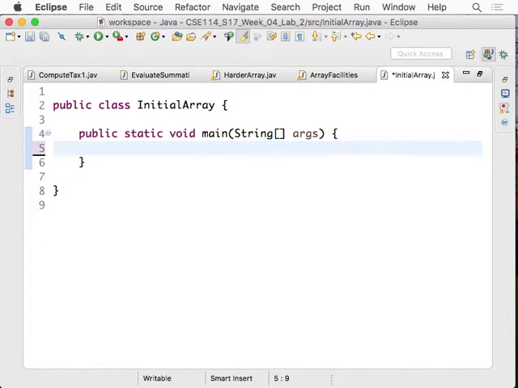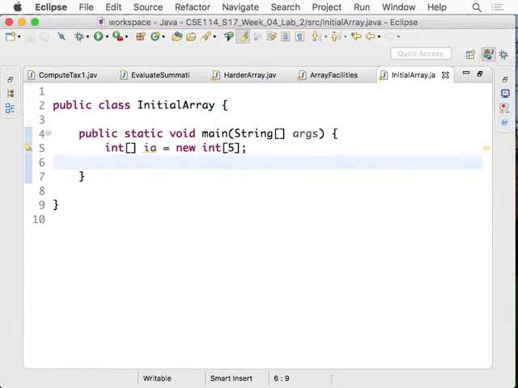The only thing I want to do is this. If I say integer array IA is assigned to new integer array of size 5. If I do this, okay, that's an array of size 5. So far we have not assigned any particular values to the integer array. That's what we have done so far.